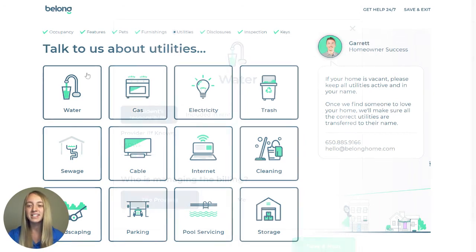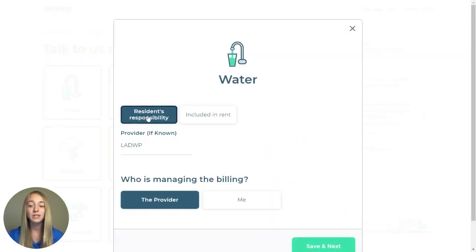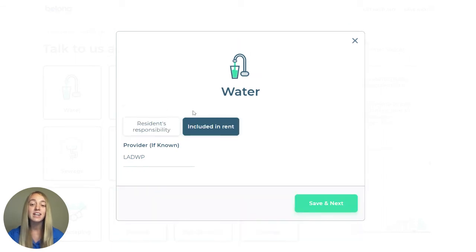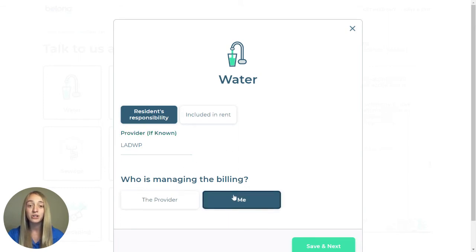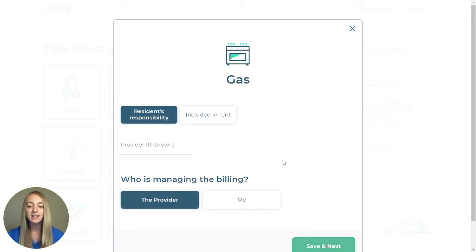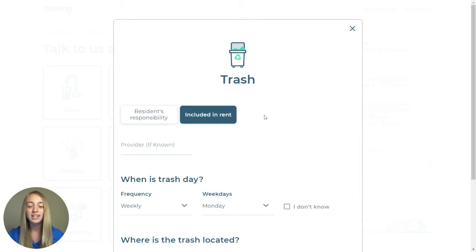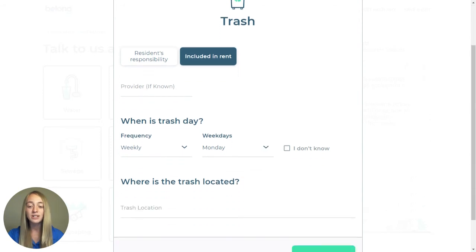For each utility and amenity, select whether it is the resident's responsibility or included in the rent. It is crucial that all this information is accurate. If you choose to include a utility in the rent, then put the provider if you know it. If you opt to have a utility be a resident's responsibility, put the provider if you know it, and select who will be managing the billing, whether that be the provider or you. Please go through and select those options for each utility and amenity. For trash, let us know the frequency of trash day, when trash day is, and where the trash is located.